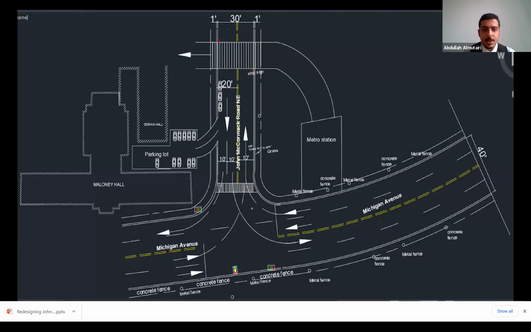So as you can see, here's our AutoCAD drawing. Where I'm pointing, John McCormick Road is 30 feet wide, with 1 foot gutters on each side. Michigan Avenue is 40 feet wide, also with 1 foot gutters on each side, for a total of 42 feet width. And the stop sign is to be placed at the pedestrian crosswalk, as I am pointing over there.